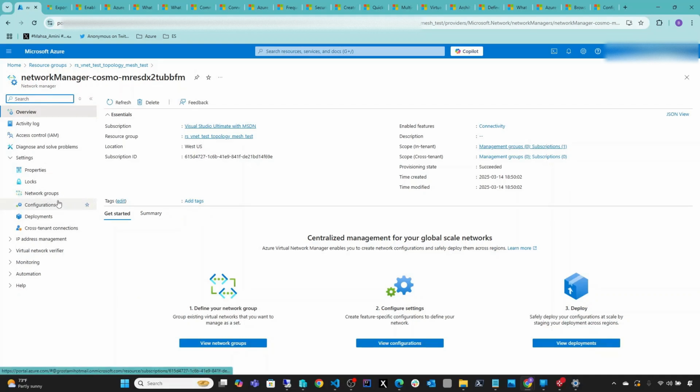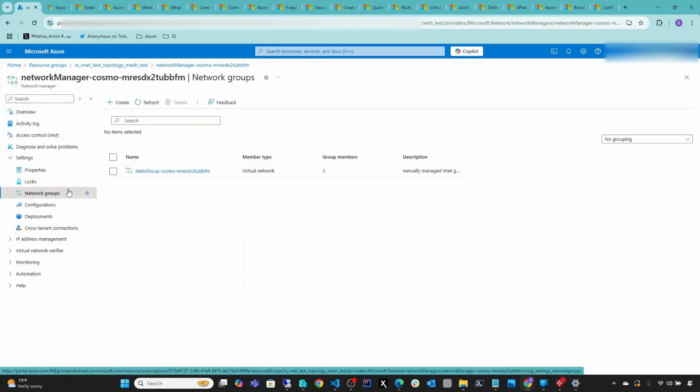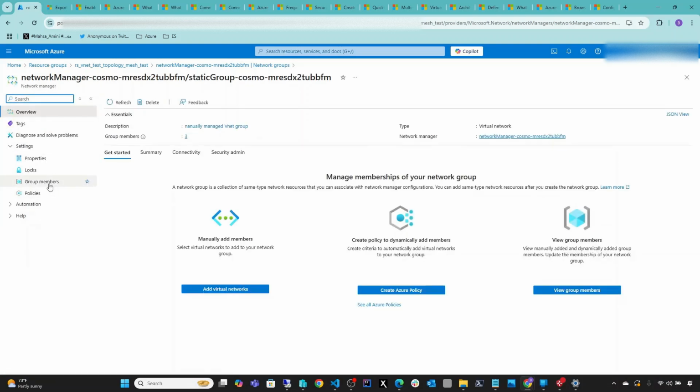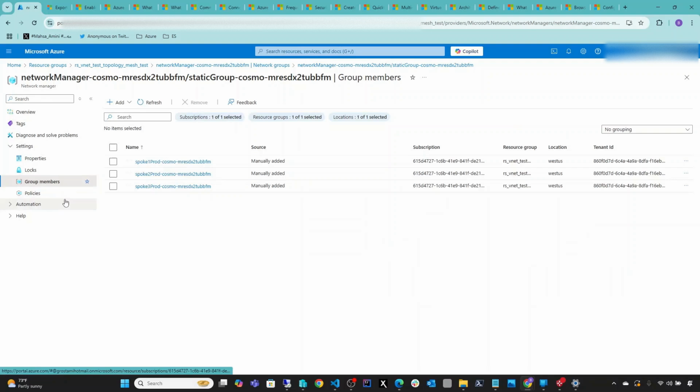And then you can take a look at some of the properties that it has, some settings, and then network groups, what groups are part of that, and then this is the group that we created. If you click on that, we'll see the group members, these are the 3 members that were added. And the source says it is manually added because these are static members. We manually added them. These are not dynamic members.